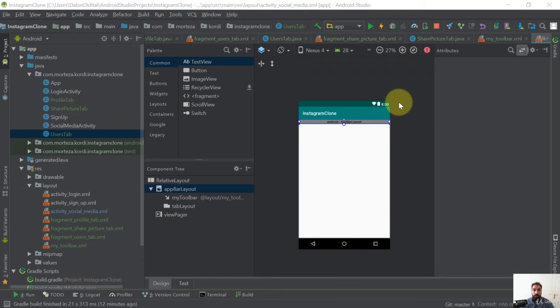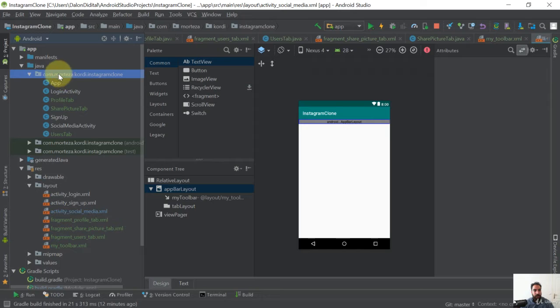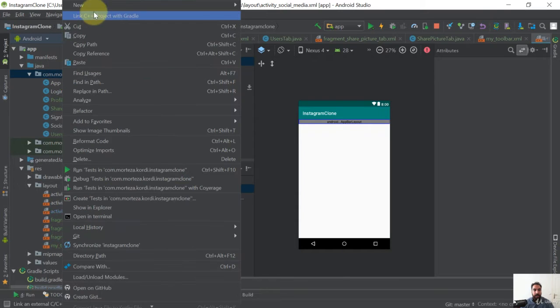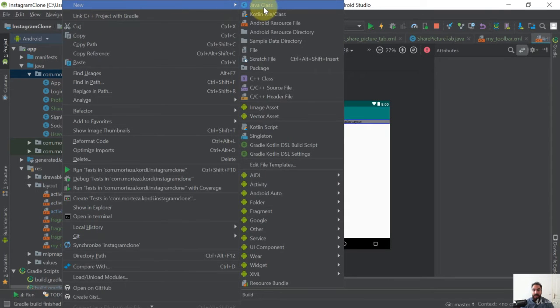So first, we need to have a tab adapter that is going to help us to add our fragments, for example, the profile tab or the users tab, to add these fragments to our tab layout that we created inside this social media activity. So let's go ahead and right click on this package inside the Java folder, and then go and click on a Java class.